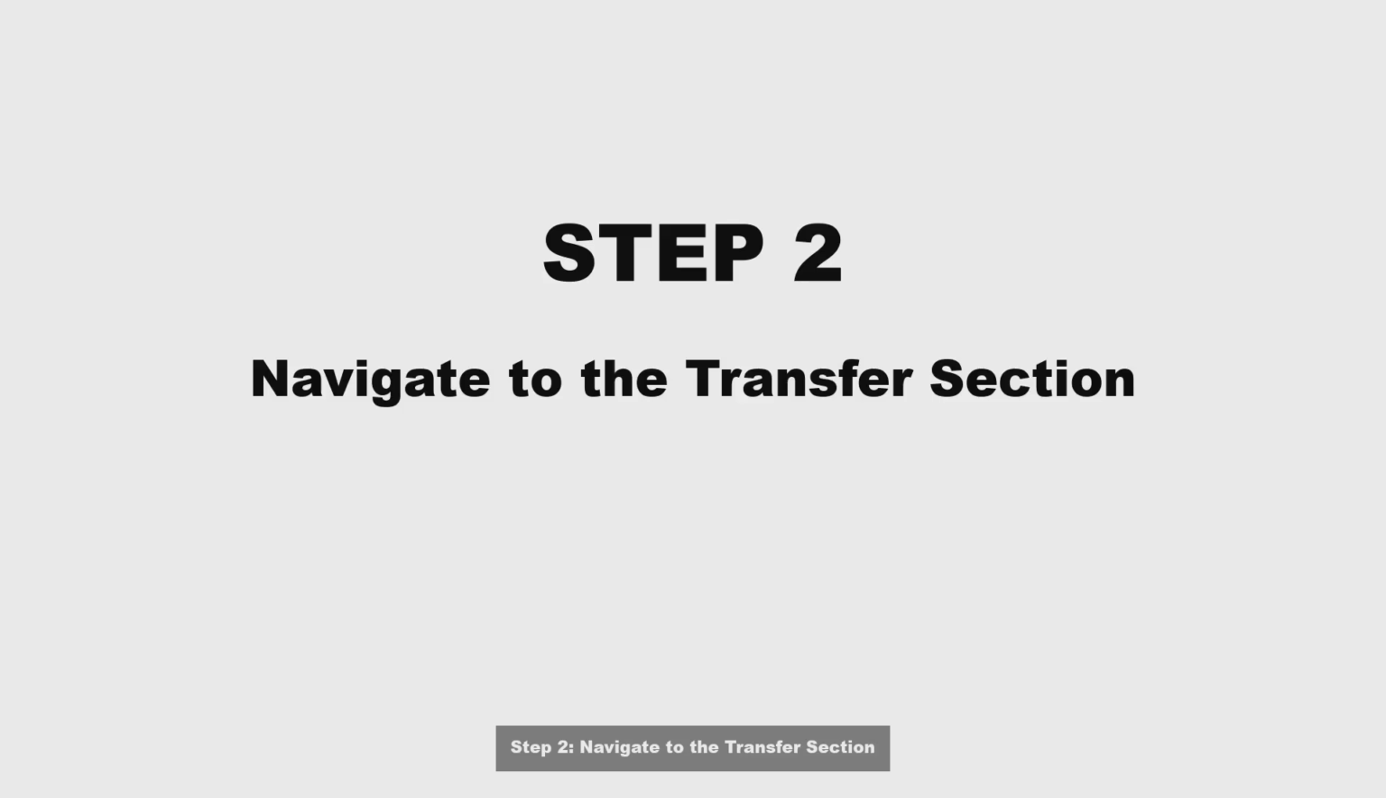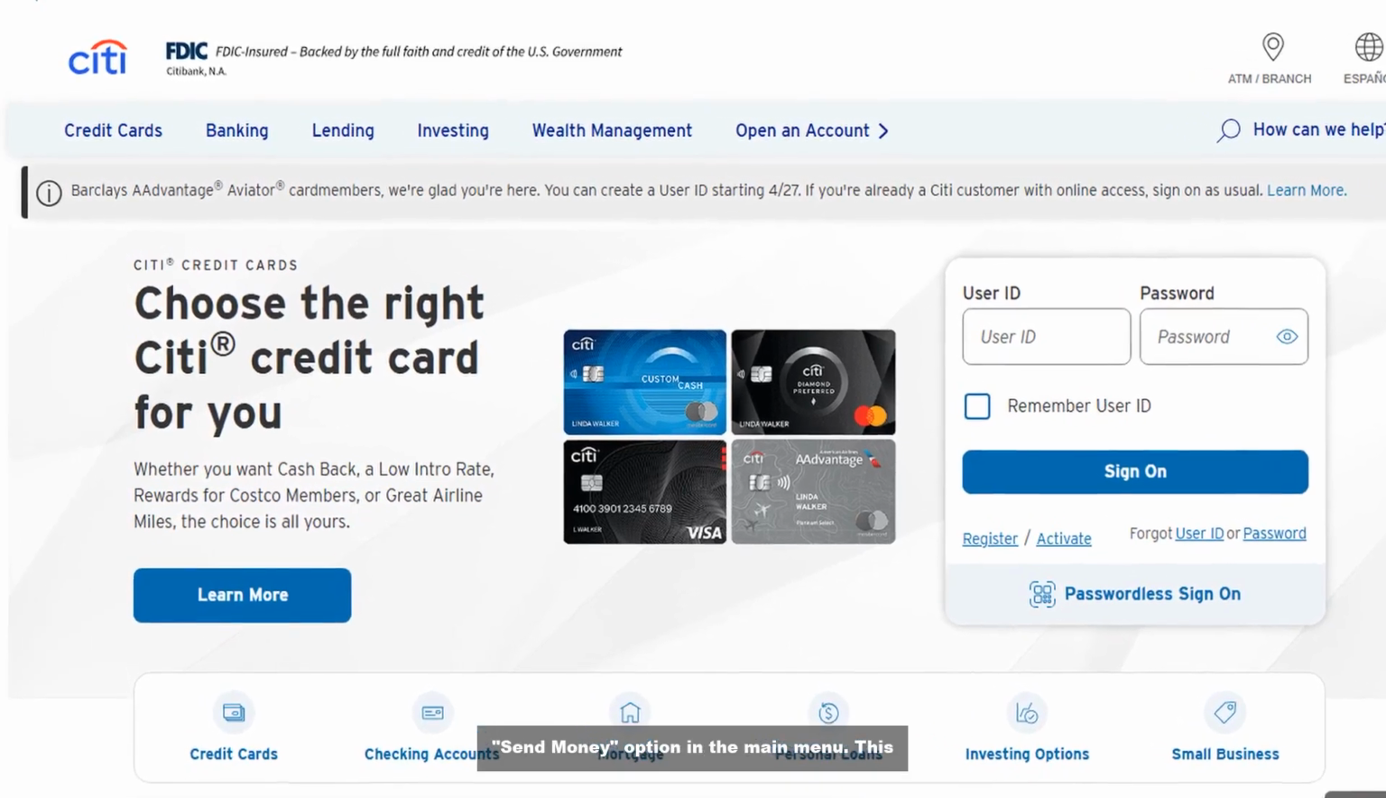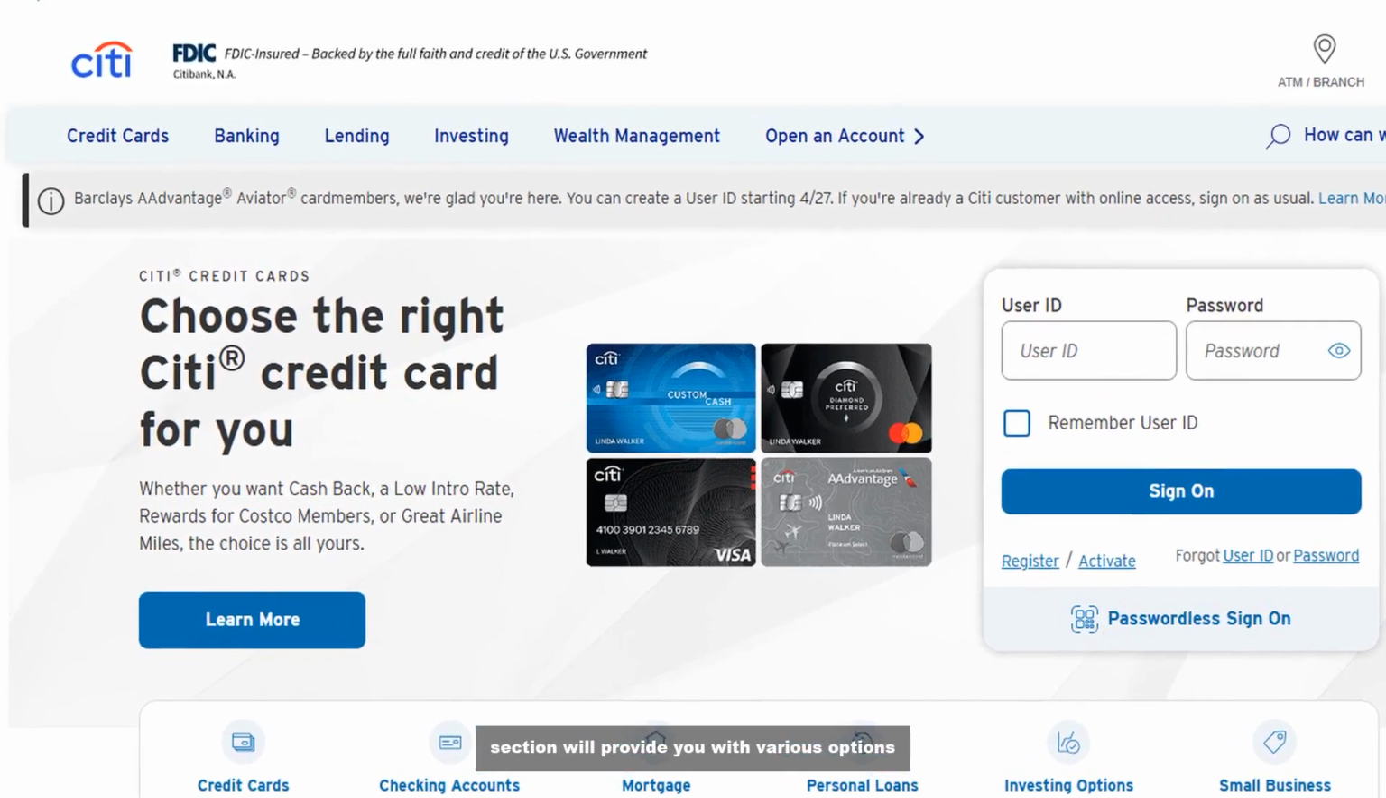Step 2. Navigate to the transfer section. Once logged in, locate the transfer or send money option in the main menu. This section will provide you with various options for sending money.